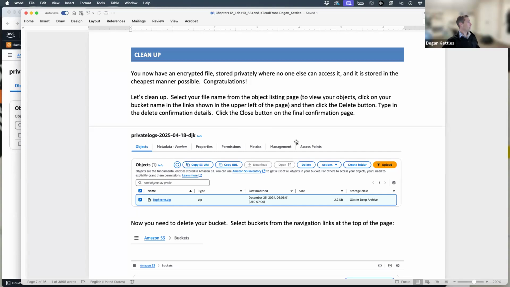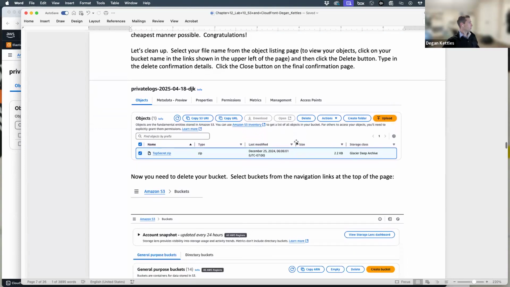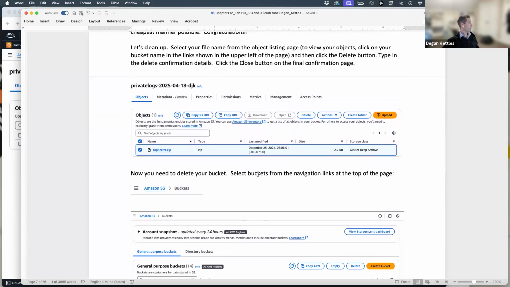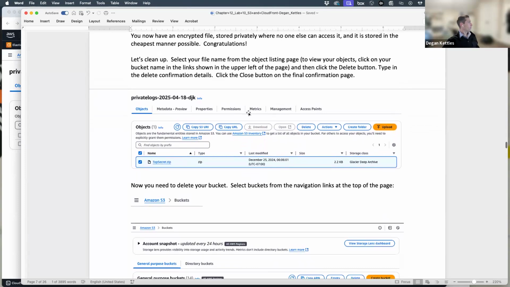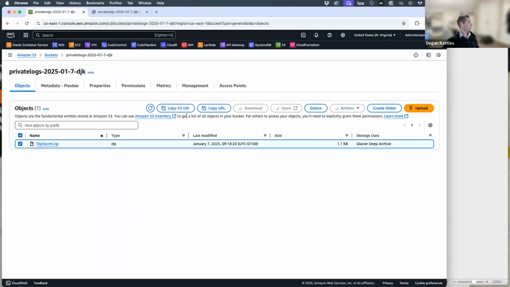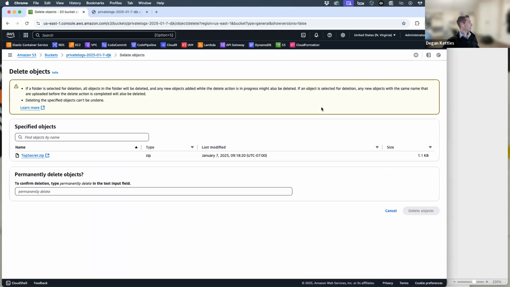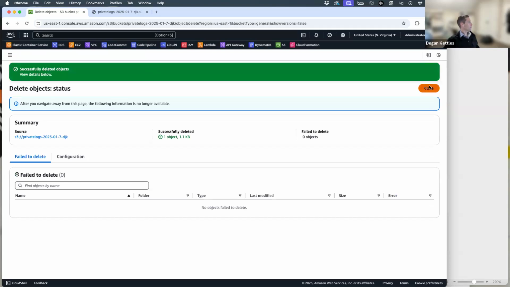Now let's go ahead and clean up. There's a couple different ways we can do this. Basically, whenever you're cleaning up buckets, you have to empty the bucket and then delete the parent bucket. So one of the ways that we can do that is just click on this and say delete. And yes, we'll say permanently delete objects. Okay, now it's empty.